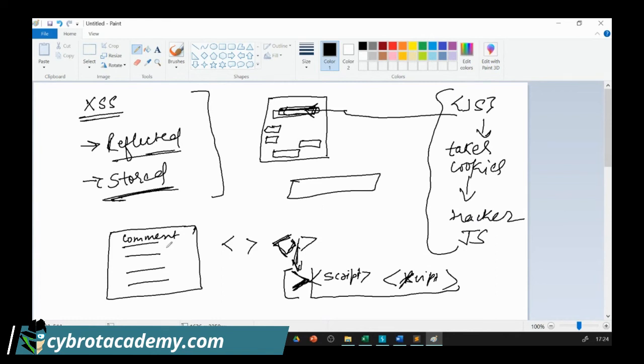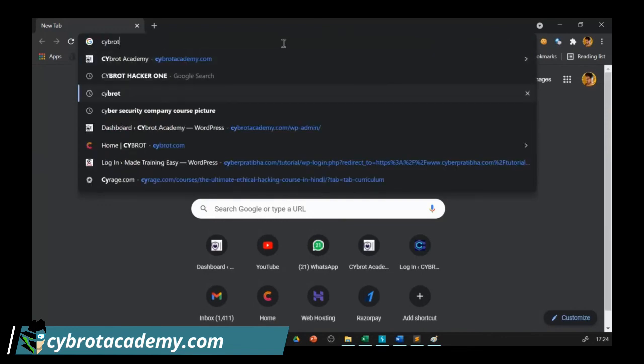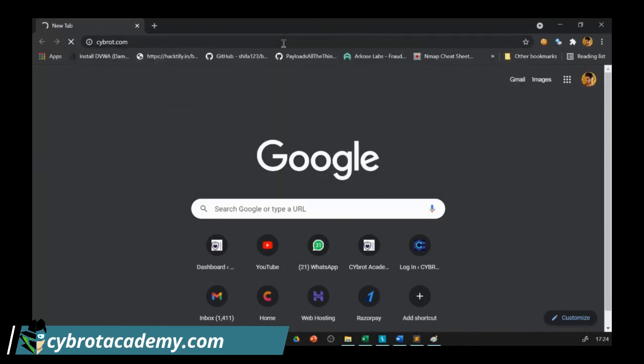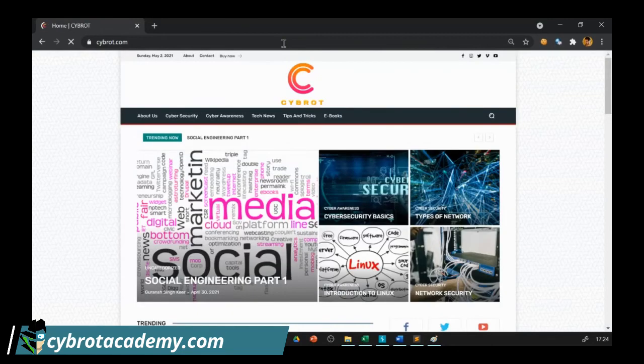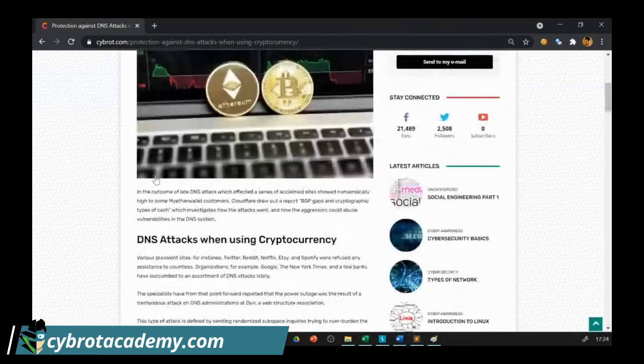But if you talk about a comment area, what you need to do is just insert your XSS payload that will be stored in the comment area, right? So for example, let's say this is the page. Let me show you so you will become more clear. Let's open this one. Here you can see this is a simple article.